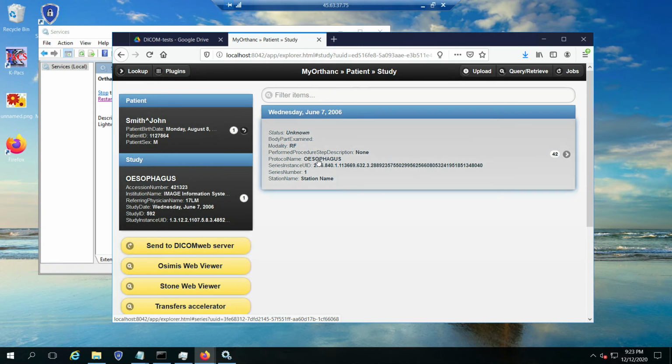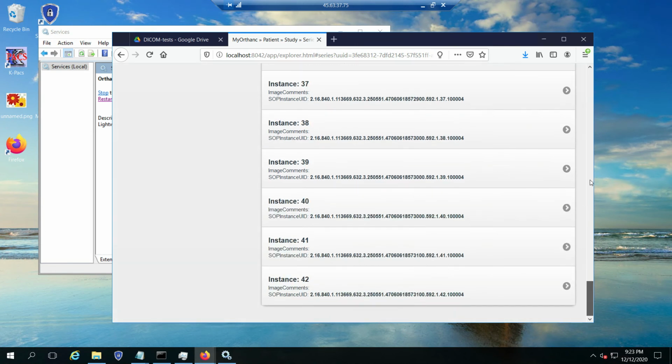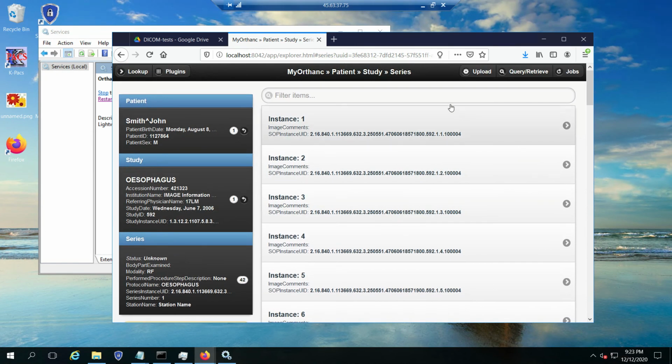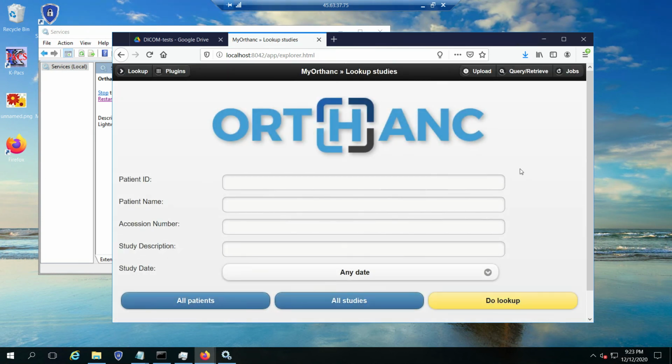Likewise, I can select this and I can see the individual instances. So, these are the individual screens that it's animating, and it's got 42 of them. So this has shown that I've successfully been able to do a local query and a remote query on two machines over the secure interface.